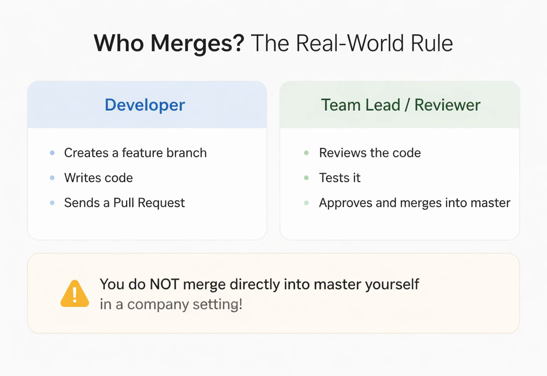Here's a very important real-world rule that every developer needs to understand. In a company, you do not merge your own code into the master branch yourself. You create your feature branch, do your work, and then send what's called a pull request. Basically a request saying, hey, my work is done, please review and merge it. A separate person, a team lead or senior developer, reviews your code, tests it, and only then merges it into master. This is a critical workflow rule you must remember.